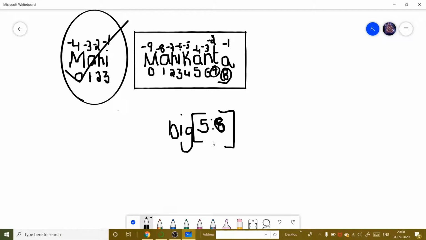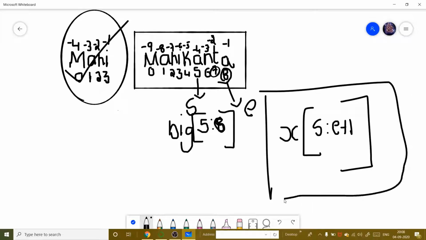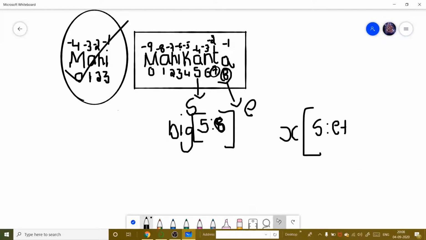So the basic formula for this is, let's take 5 as a starting point and 8 as an ending point. Here x is a part of the formula, and x square brackets always take the starting point and e plus 1. This is the formula for indexing. This is not the real formula, but for your understanding's sake I am taking that formula.